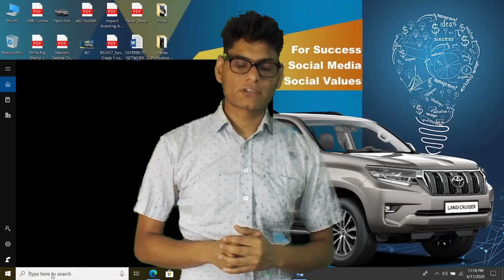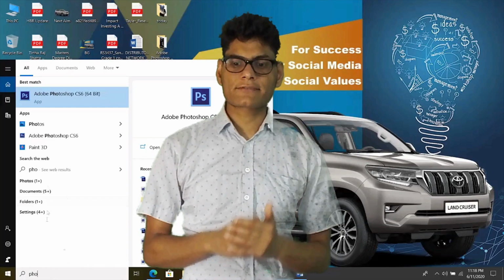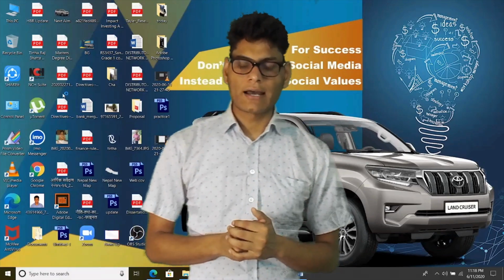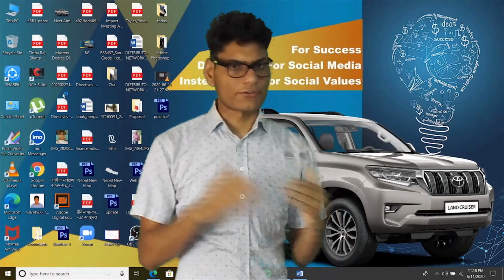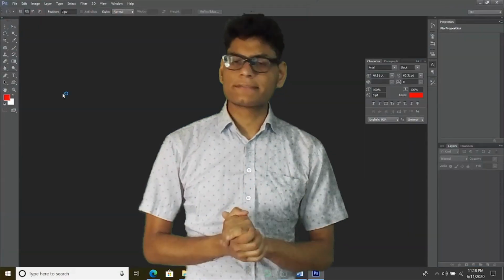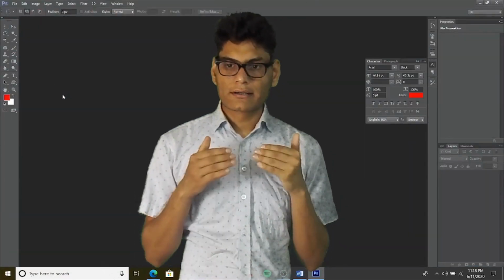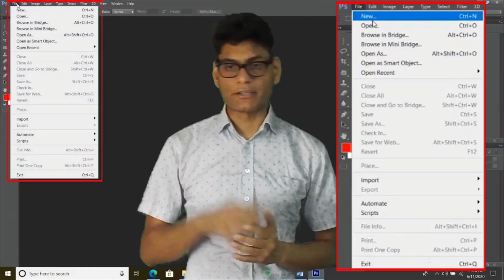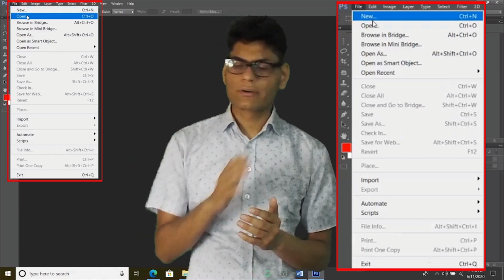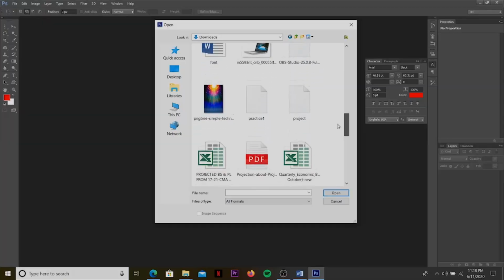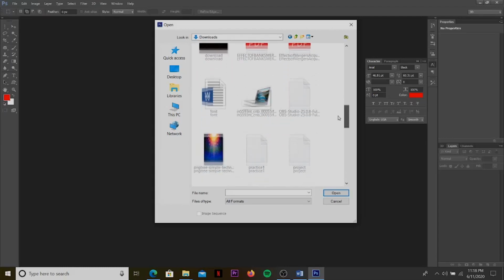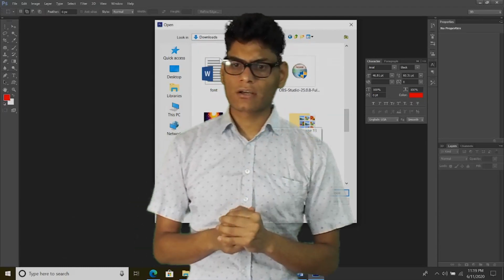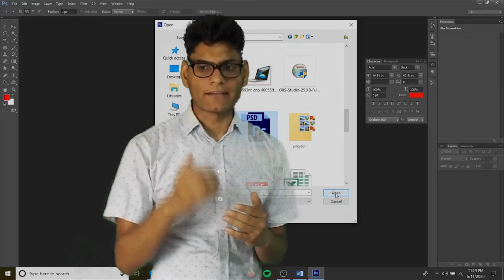Now after the download, launch Photoshop and open the downloaded file. For that, click on the File option in the menu bar, then click the Open button and select the file that you want to open. Okay, you'll get the file opened here.